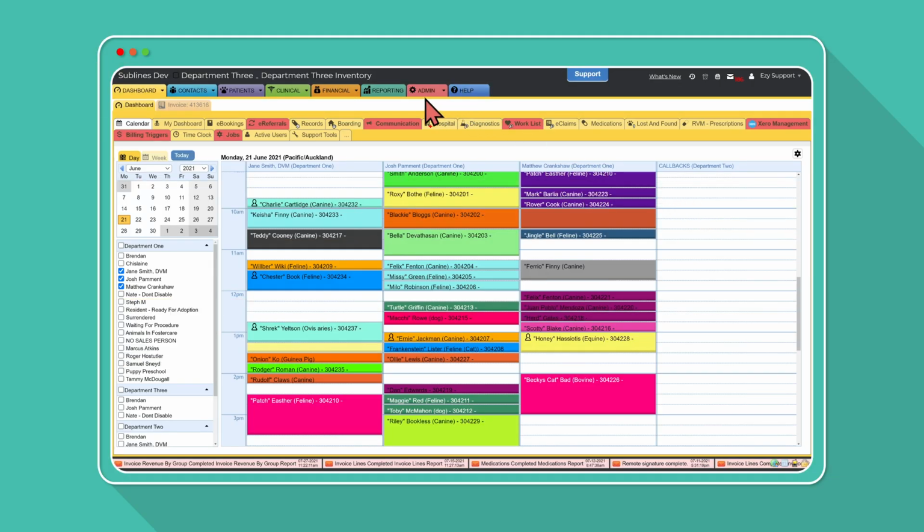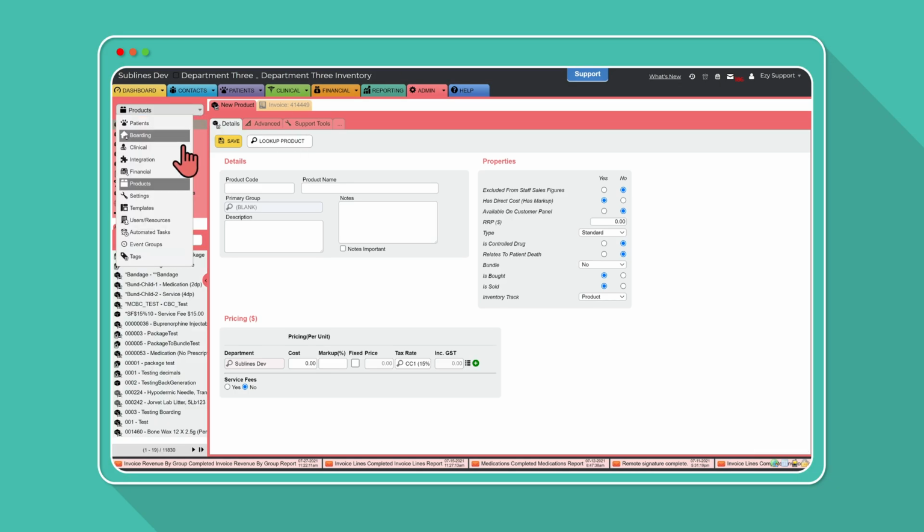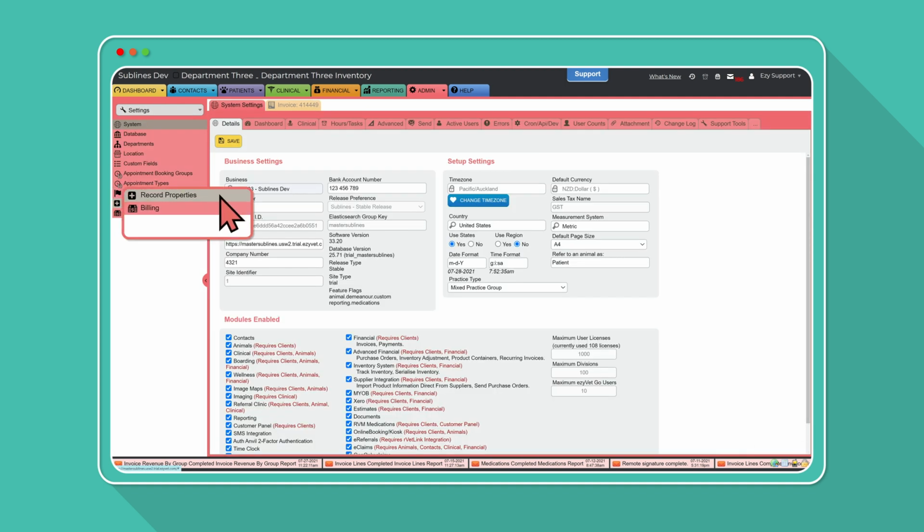Head to the Admin tab. Select Settings from the drop-down menu, and then select Record Properties. Please keep in mind that you will need the correct permission level to be able to see these settings.